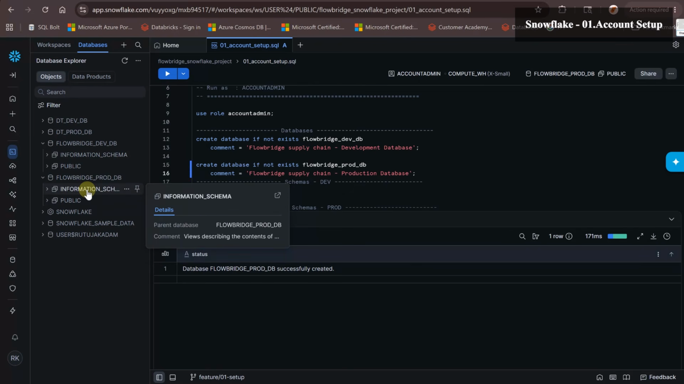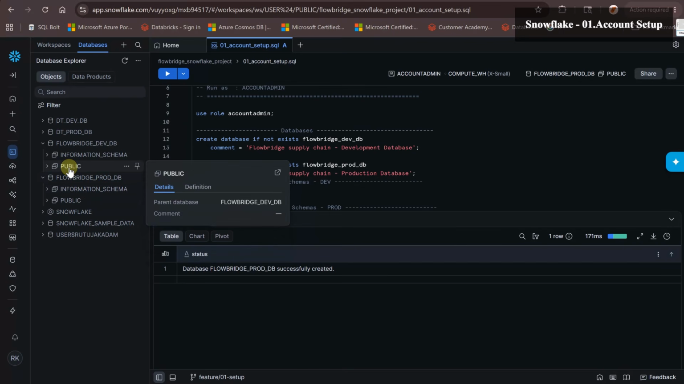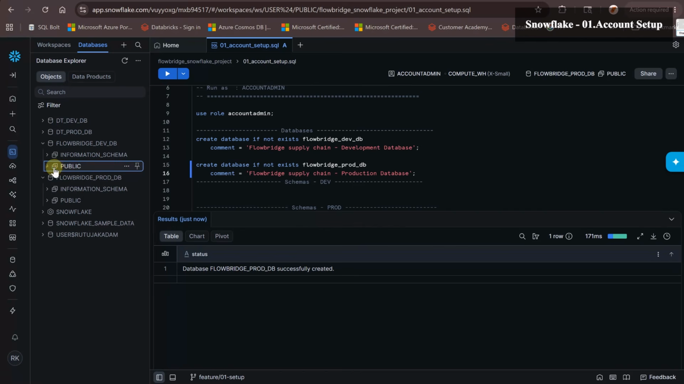This information schema is for Snowflake management. You can't add, insert or delete anything in this information schema, but you can add things into the public schema. This is for our practice or our use. Going forward, we are done with our databases. Now we need to create our schemas.